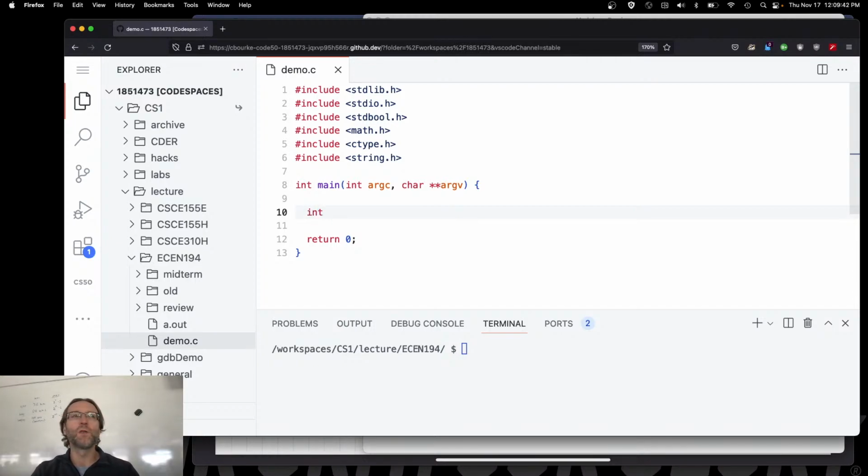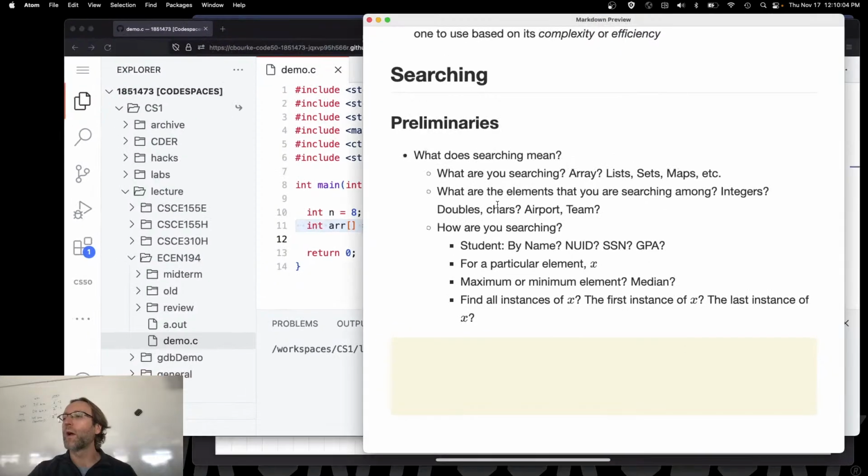If I've got, say, an integer array: 4, 8, 2, 9, 4, 1, 3, 1, 2, 3, 4, 5. There we go. There's 8 elements in there. Int n is equal to 8. Right? So this is an integer array. This is one of those particular answers to all these questions.